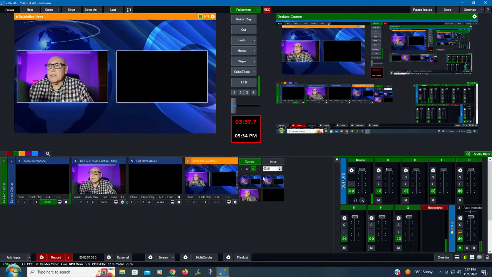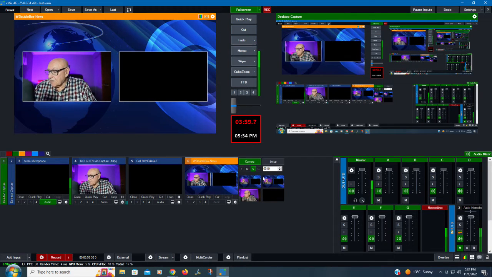So that's it. Those are the 5 or 6 steps. Add your camera as an input. Add a vMixCall as an input. Make sure that you have your mic there as an audio input. Add the virtual set, and then assign the 2 video sources to box 1 and box 2. And that should do the trick, and you should be all ready to do remote interviews.